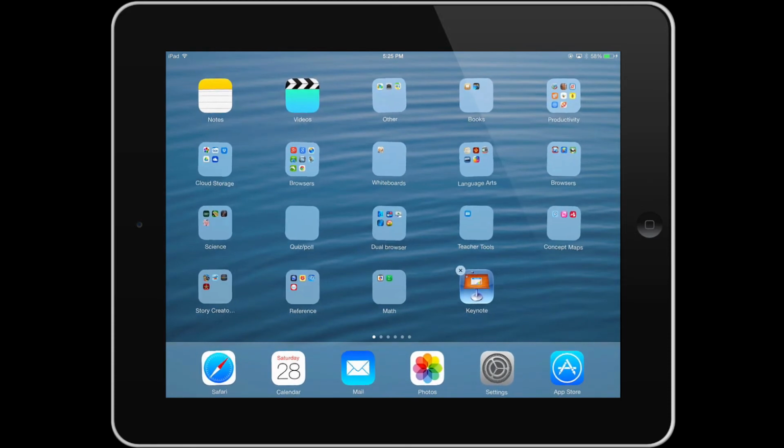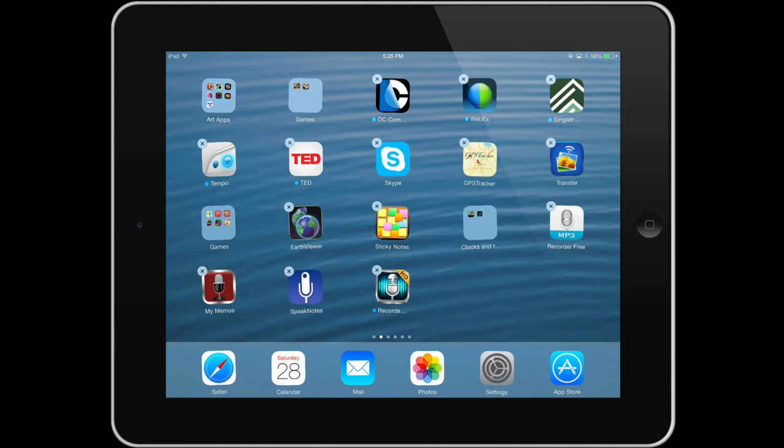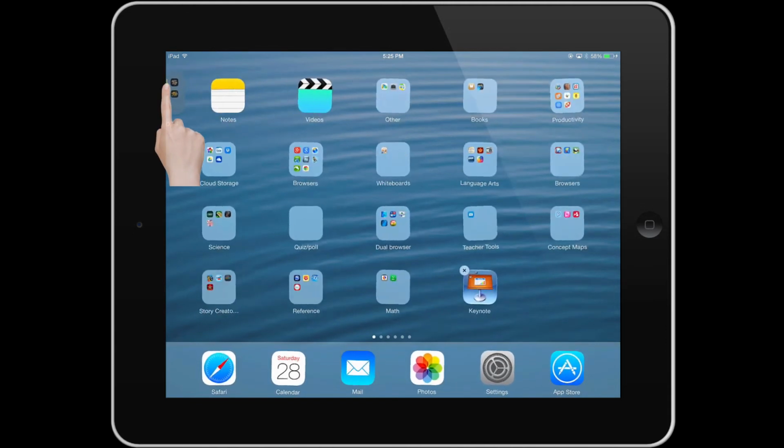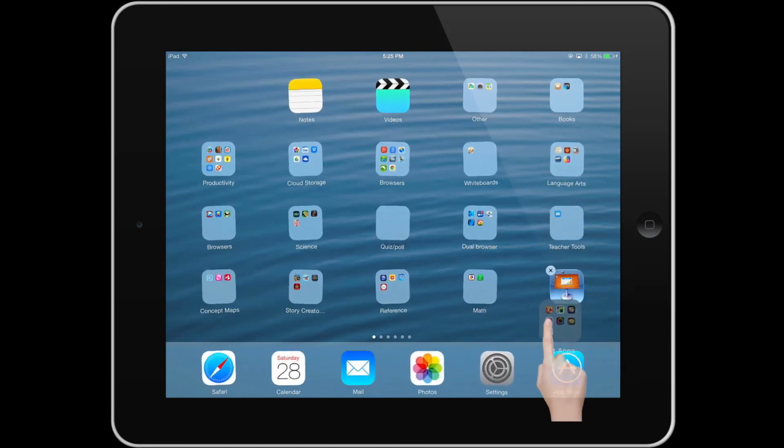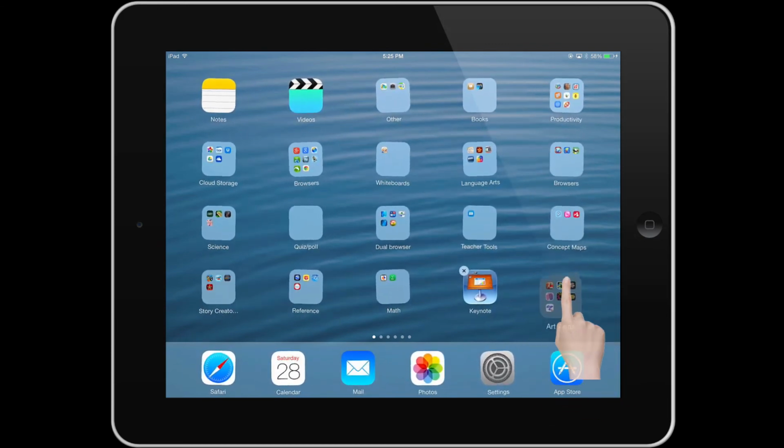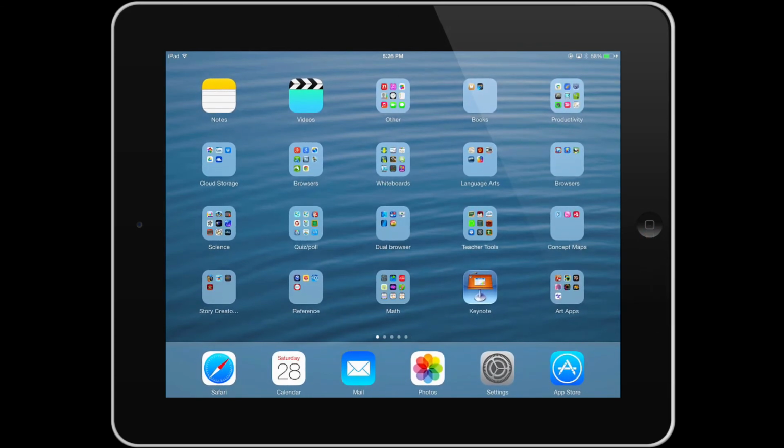Again, with them shaking, I can grab my Art apps. Just as my finger starts to go off the screen, isn't it nice how they all just move out of the way for you? And then you let go. And then, of course, as you remember, tap Home to stop. That's how you can organize your apps and your folders on your iPad.